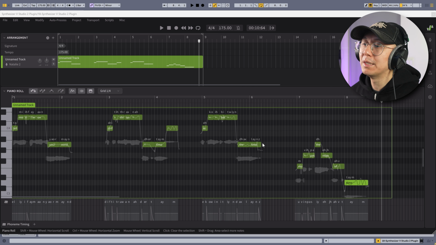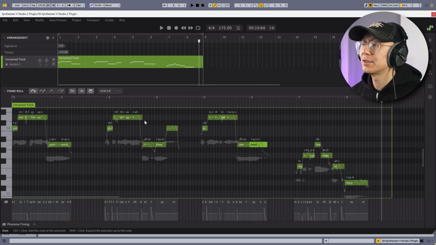Now, some of the words may need tweaking. For example, this word line sounds short, so you may want to lengthen it over here. And then I'll show you some additional tricks on how to edit the vocal.